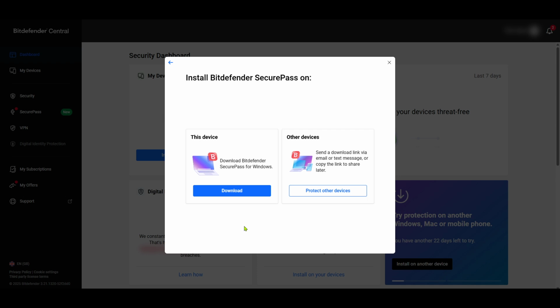And there you have it. You've successfully downloaded and installed Bitdefender Antivirus. Keep your device secure by keeping the software up to date, and enjoy the peace of mind that comes from knowing you've taken an important step to safeguard your digital life.